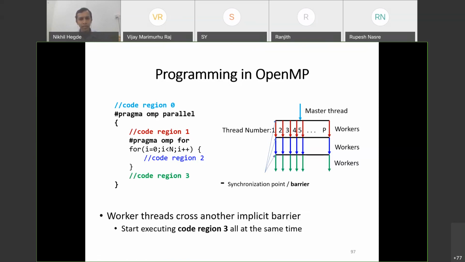Next, after executing code region 2, when they exit the for loop body, they all begin to execute code region 3 at the same time. Again, there is a barrier that is inserted. These barriers are implicit barriers. The programmer doesn't get to see them. They exist because of #pragma omp for and #pragma omp parallel.